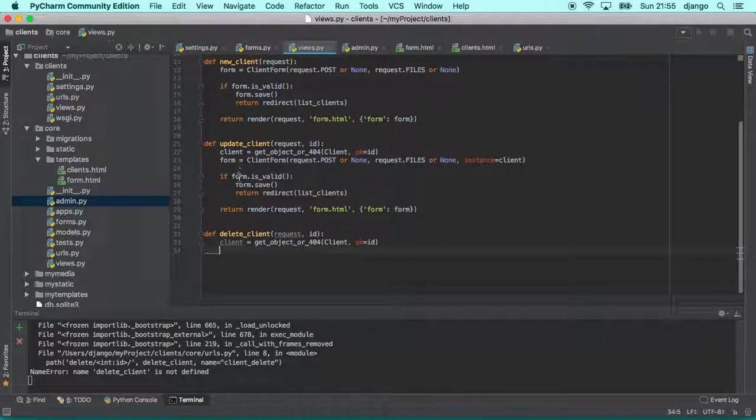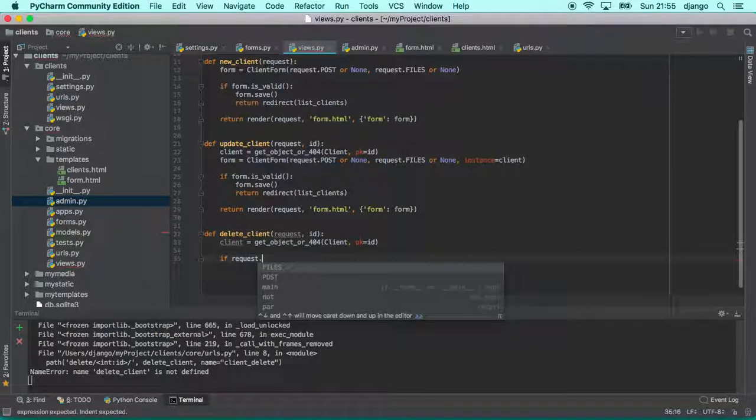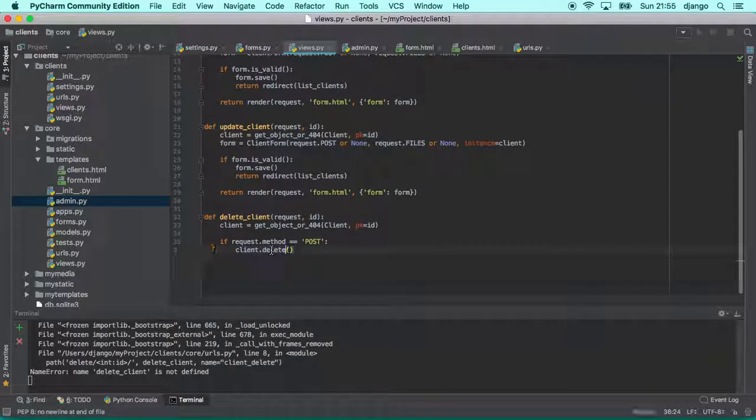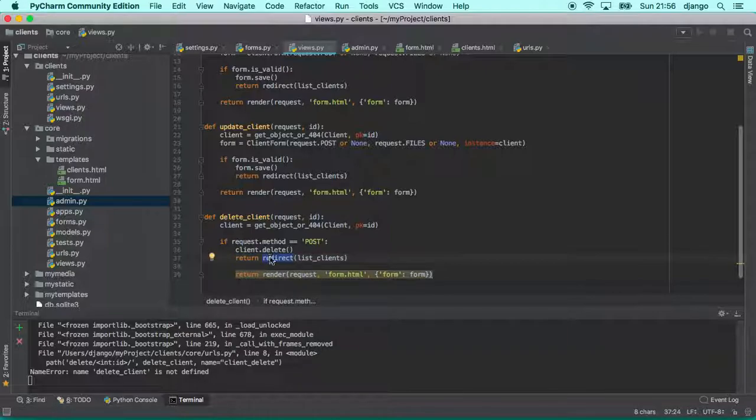Okay, right after that, in this case we don't need a form. So we don't need to be working with the form this time, but we need to check if the request dot method is post. What we need to do is do client dot delete. Django models all have this delete function already that will remove the object, and then we can return the user to the list client. We're going to actually redirect him to the client list.